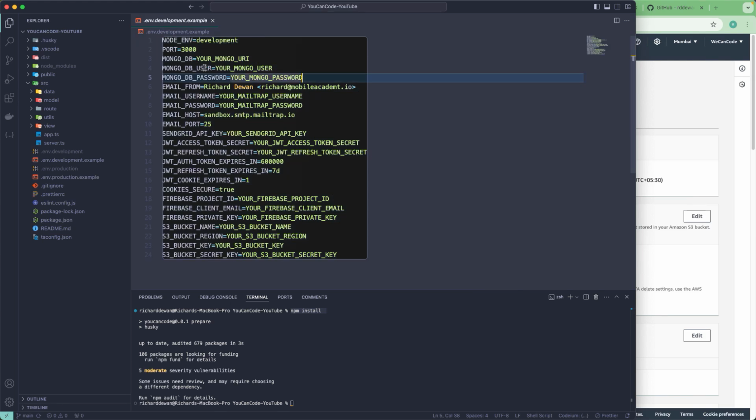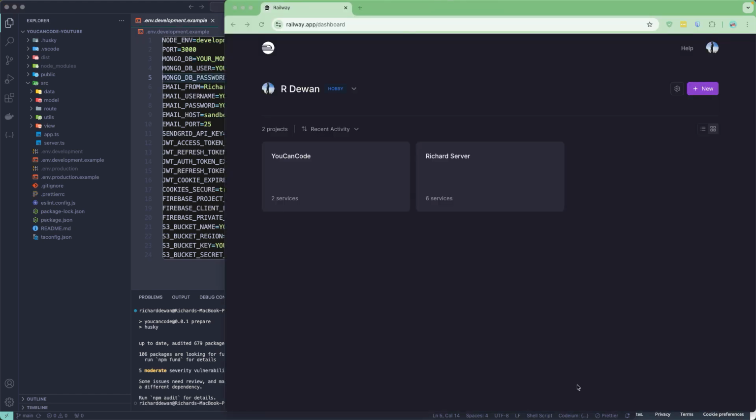The next step will be to set up your MongoDB URL over here, the MongoDB user, as well as the password. So let's see how we can configure this. To work with MongoDB, we will be using Railway, railway.app.